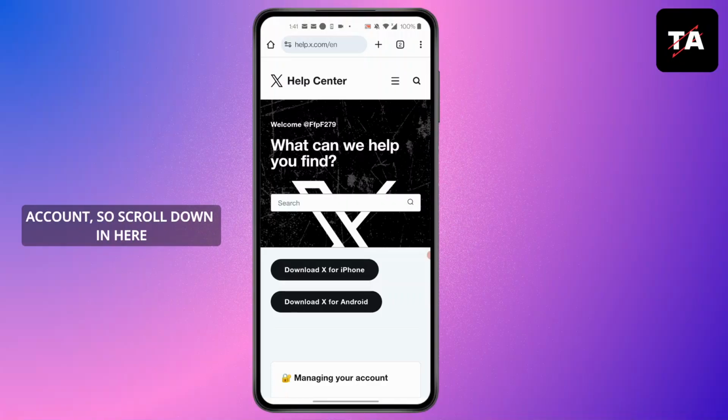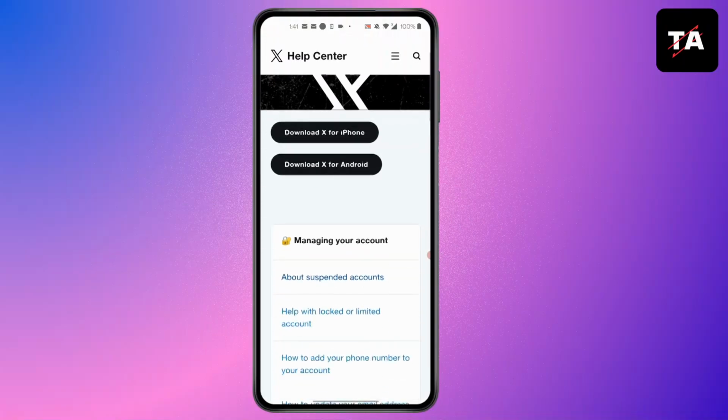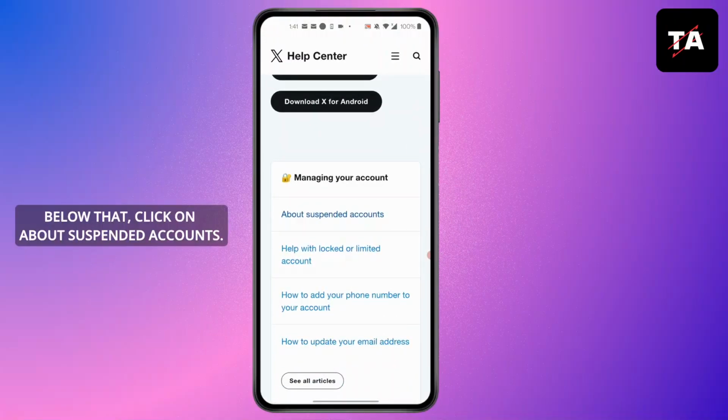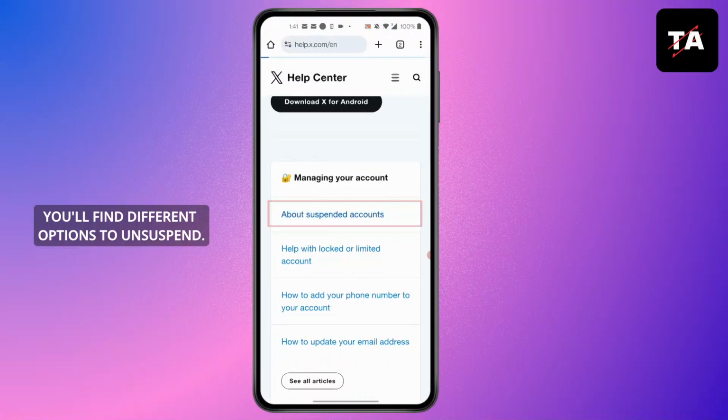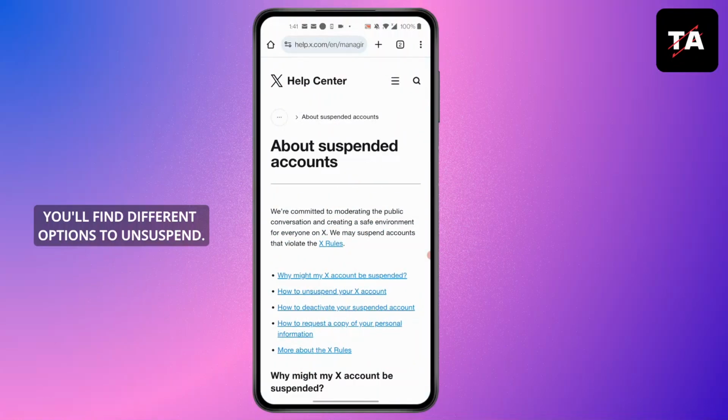So, scroll down in here and you will find managing your account. Below that, click on about suspended accounts. You'll find different options to unsuspend.